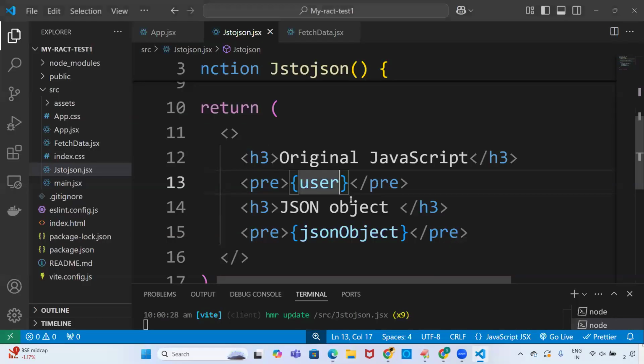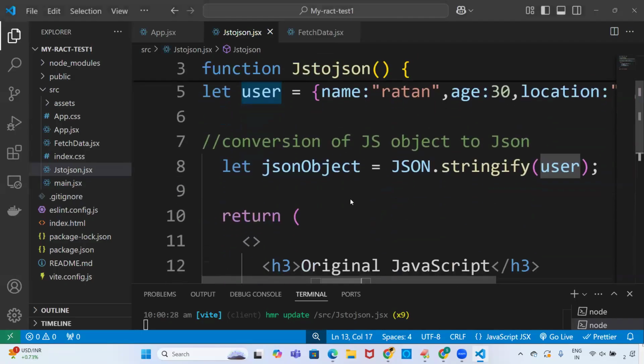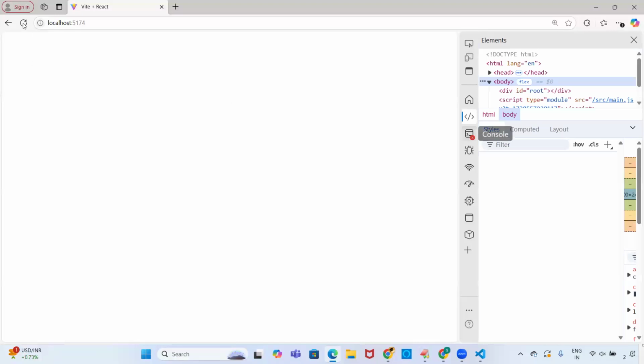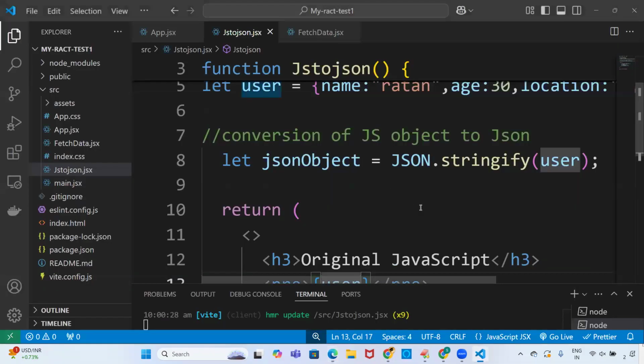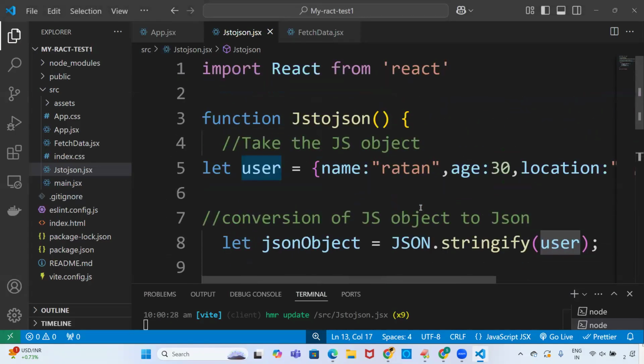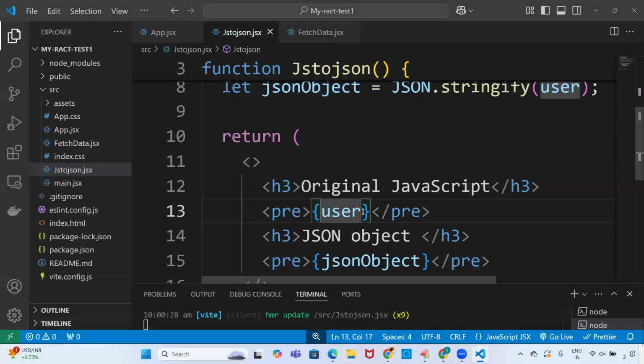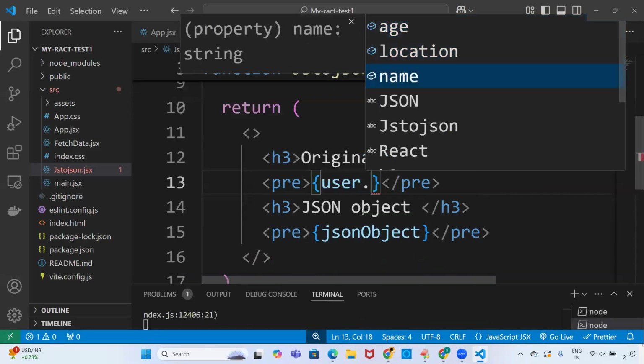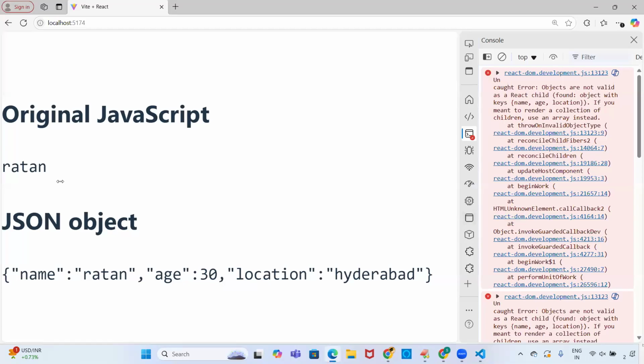Click refresh. What happened here? Okay, right click, inspect, and refresh. The object is name, age, location. Object is not a valid child. Object is not a valid tag child, right? Print user dot name. Okay, then name printing.